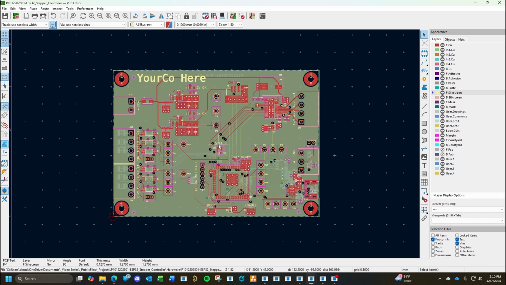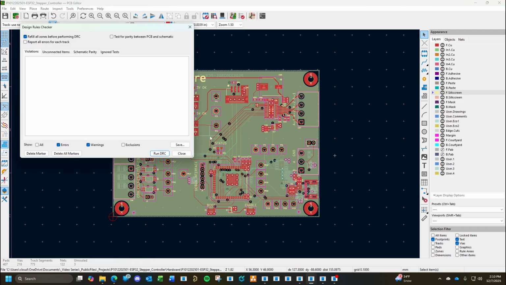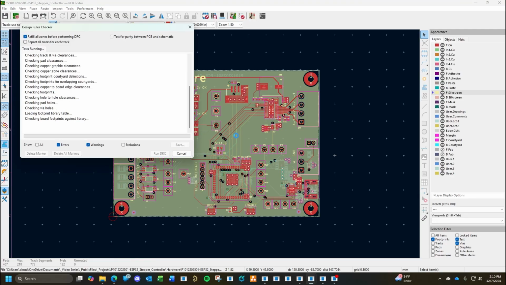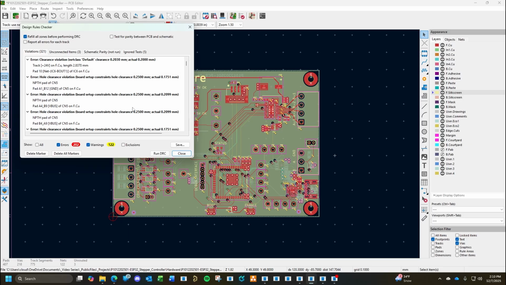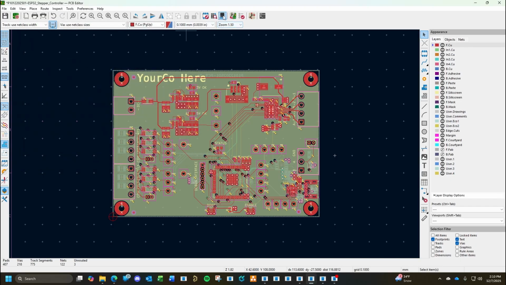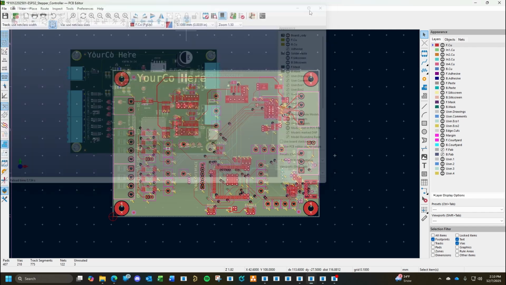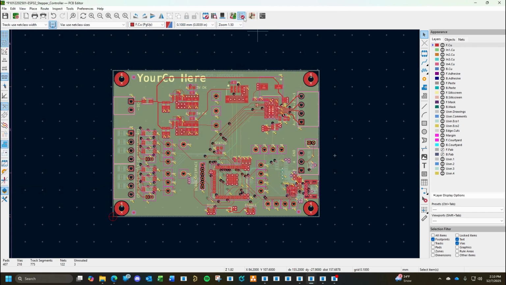Sometimes just visual representation without actually having the board in hand is just difficult. So one of the things we want to also accomplish is to be able to run the design rule check, run the DRC, and try to get as close to 0 errors as possible. So a lot of these are, let's see where that, stop. Okay.